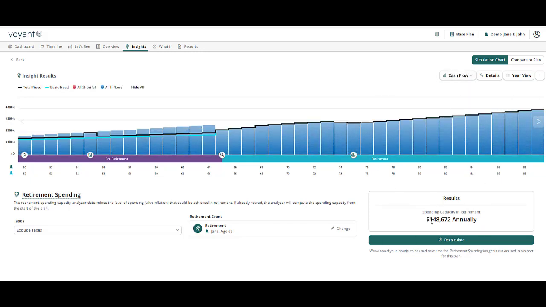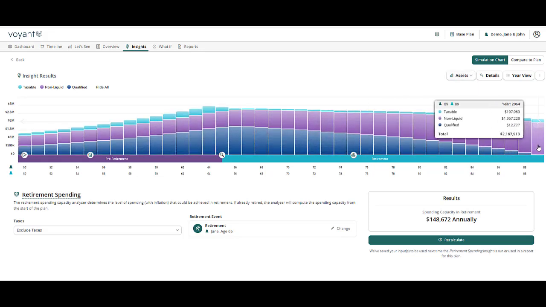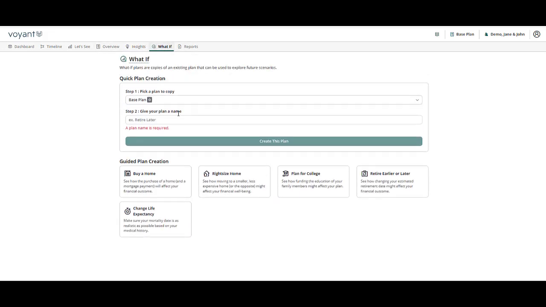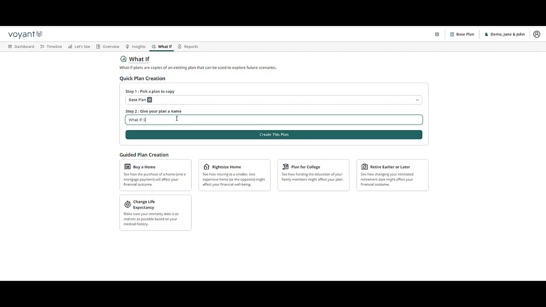If they were to spend $148,672 annually, they would still have enough to not run into any cash flow problems. And what would their assets that they would be passing over to their child? So they would still be passing over a home in the value of $1.9 million, about $197,000 in taxable accounts. So maybe we could propose a what if plan where they spend a little bit more in retirement. Maybe we don't bump all the way against the ceiling of that, but something that would be somewhere in between the $50,000 that they're currently estimating and that. What if spend more?